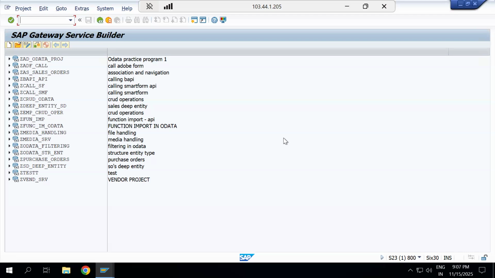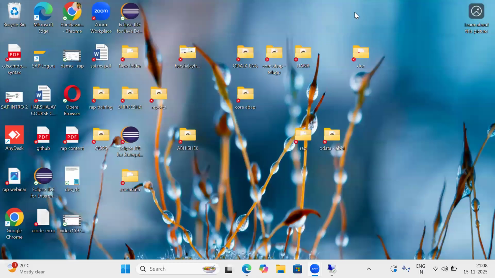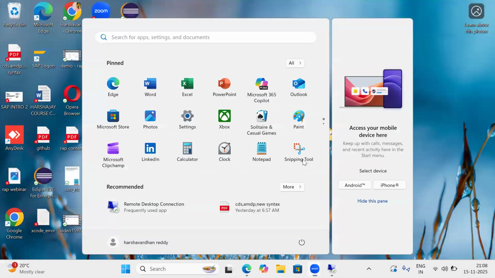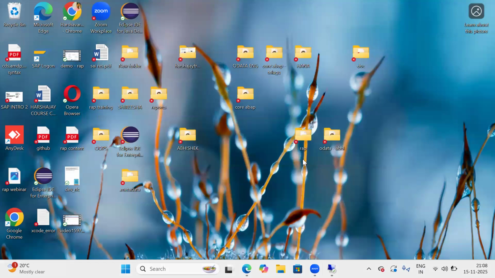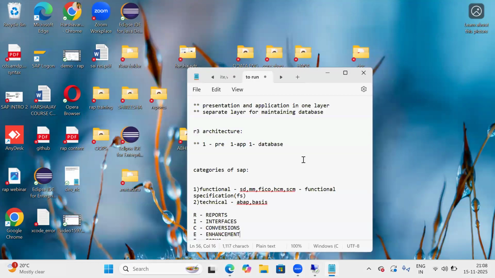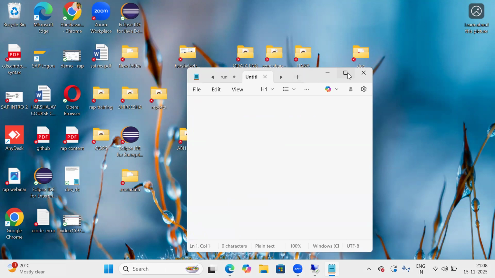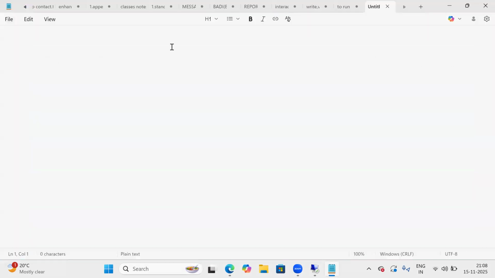And I'll give you some of the standard classes and the methods for it. So you can note down those classes whenever you want. That is recommendable. Let me open one notepad file. Let me go to full screen.